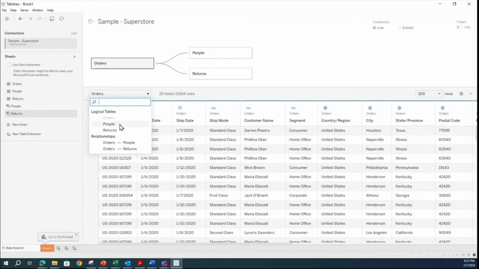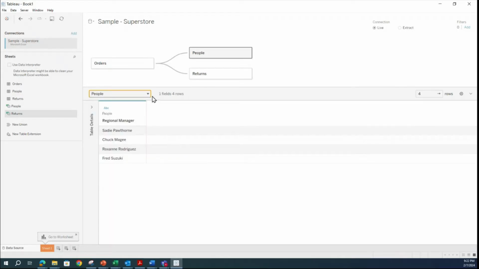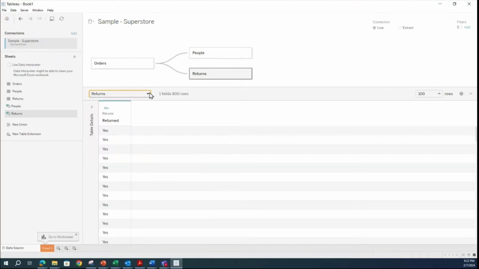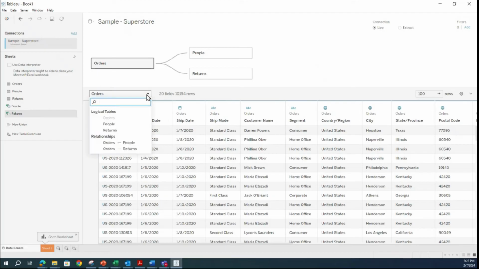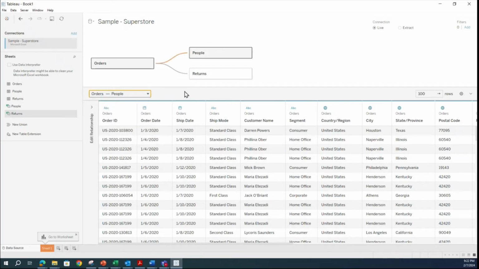If I go here and change it to people, this is my people sheet. It has 4 regional managers. Then I have a return sheet. It has yes or no, sorry, yes, for the returns and so on. And if I check the relationship, there is orders to people. This is what is highlighted. And for the second one, this is orders to return. It is highlighted, and this is exactly what we reviewed.